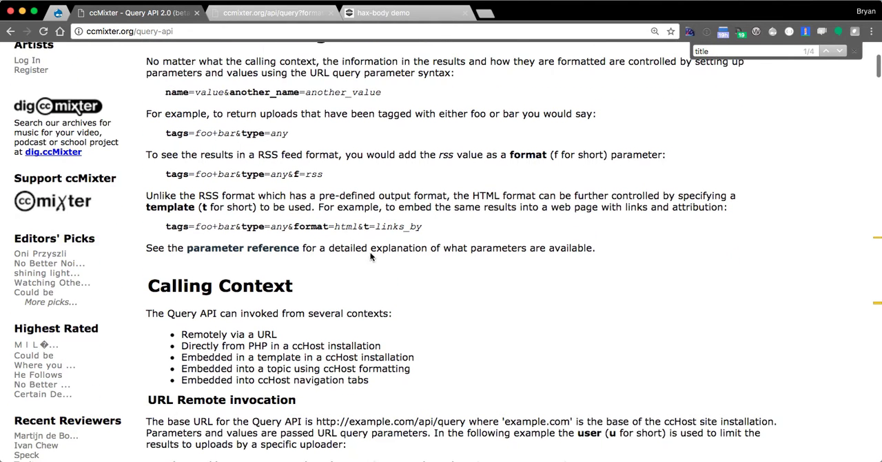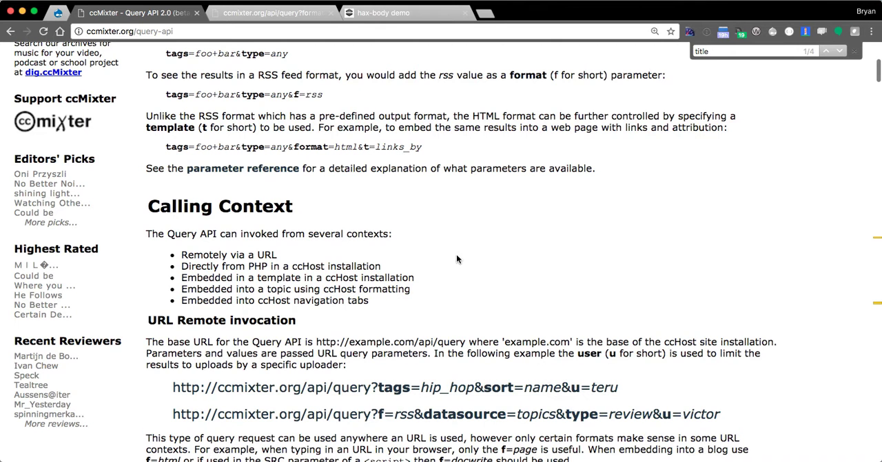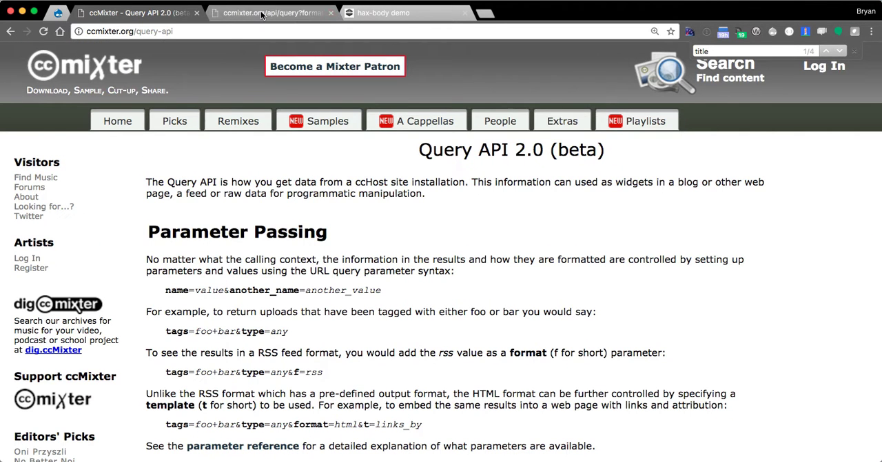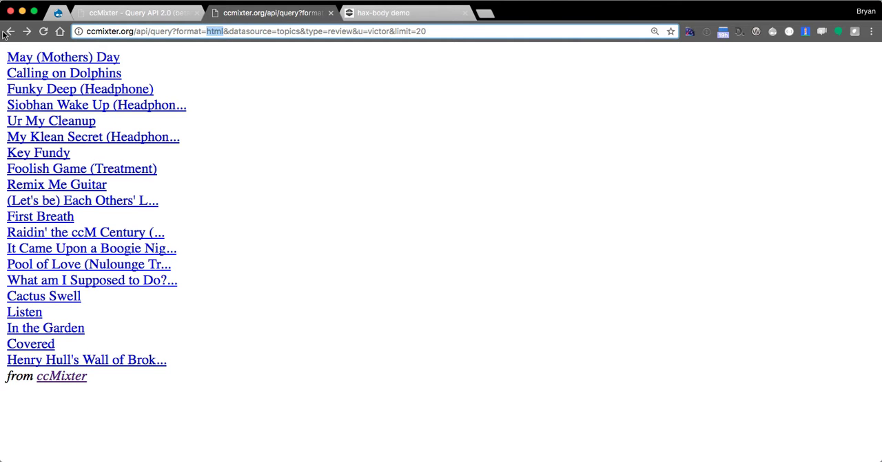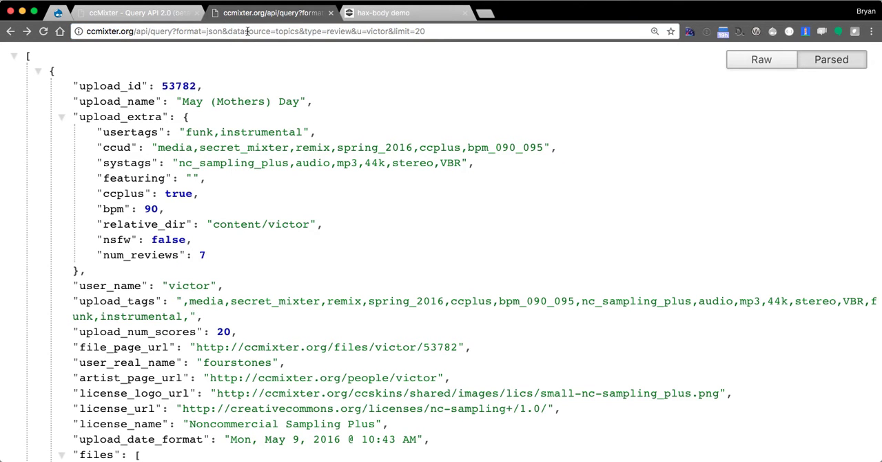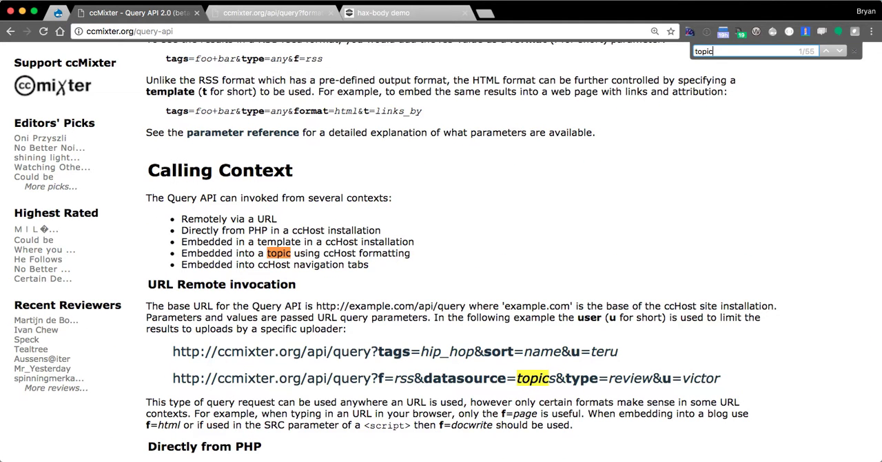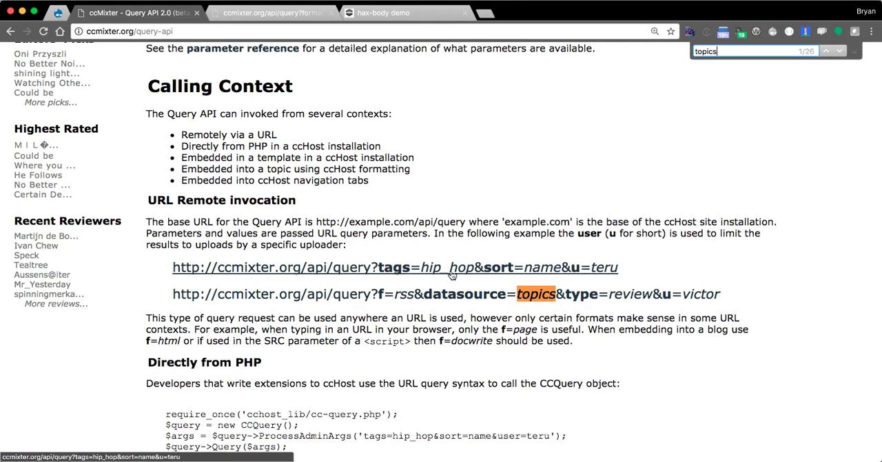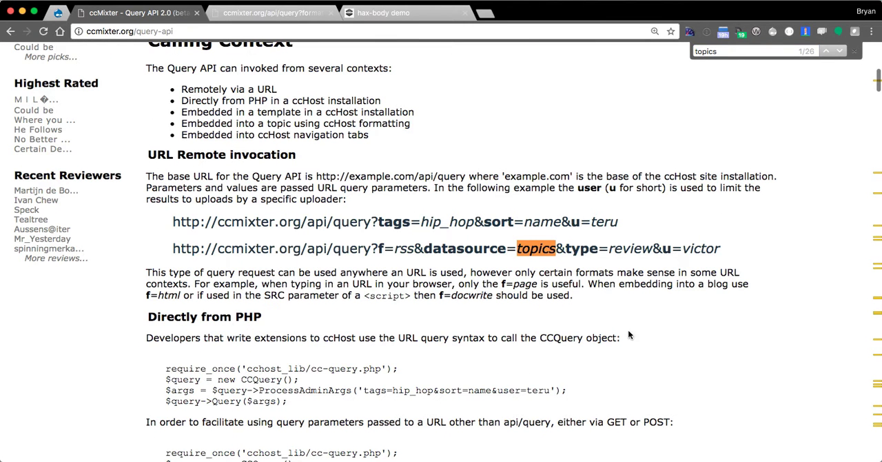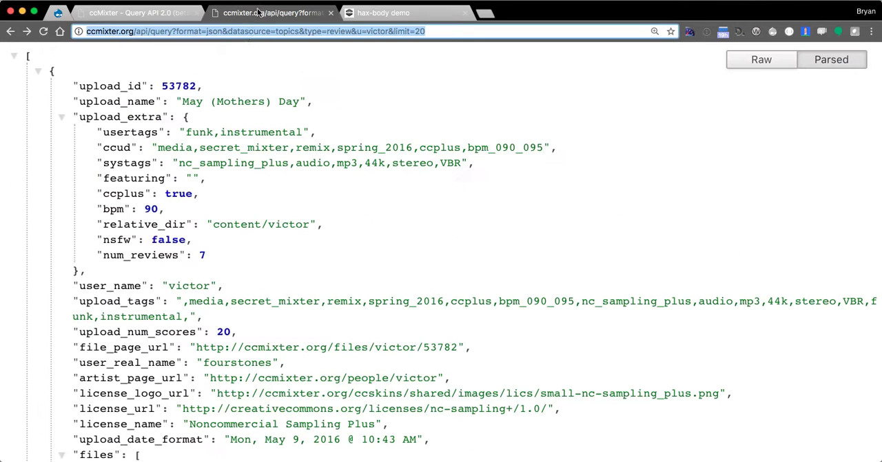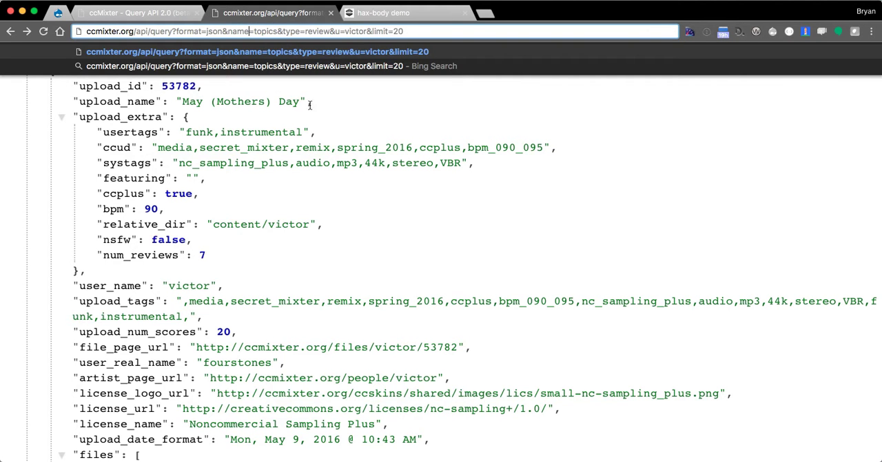So let's look at what it would take to actually wire this up to HAX. So I've got this API. Let's set it back to what I had before, where I said format JSON. And what's the topics? Okay, so data source of topics, or I could look for tags. This would be hip hop music, sort of by name. I wonder if I could just ask for just the name of something. So let's look for like name.